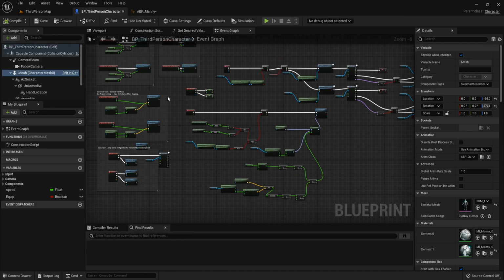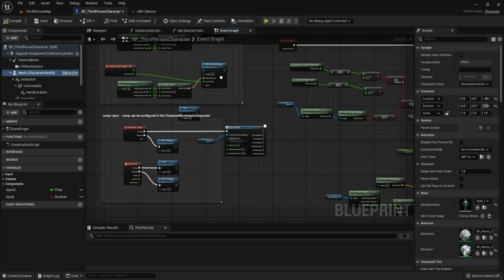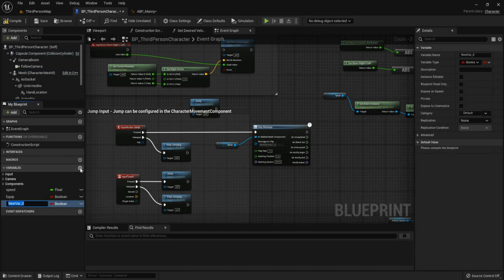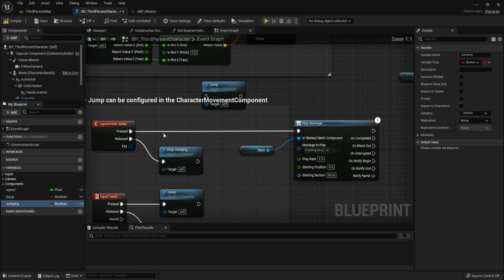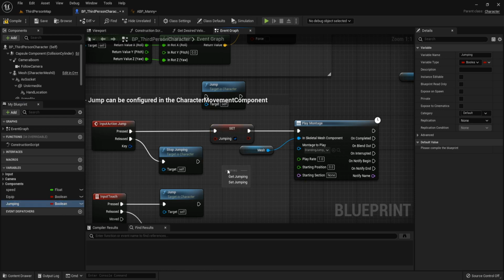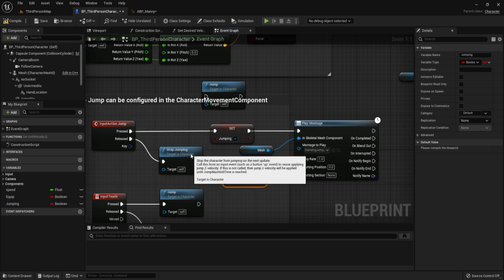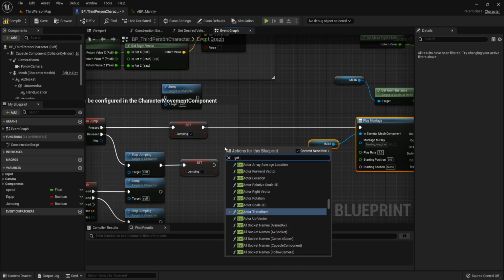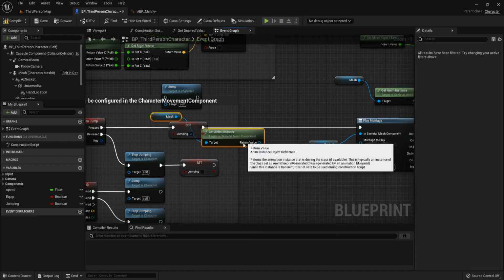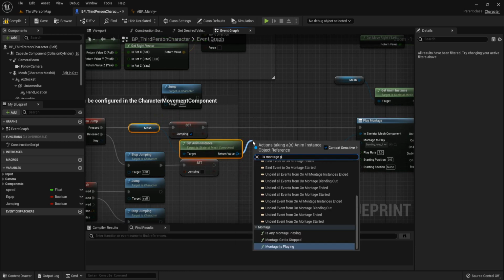Go to third person character, and for the jump input action, add variable, name it jumping, and when we press, set jumping to true, and when we release, set jumping to false. Get anim instance, and then call is any montage playing.